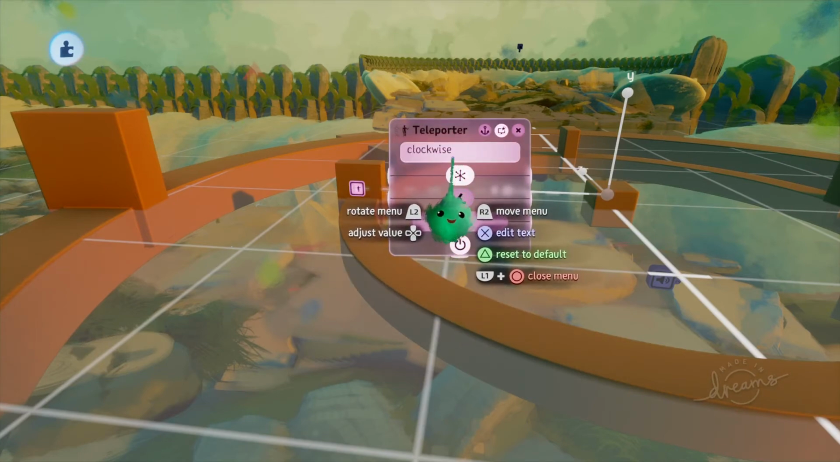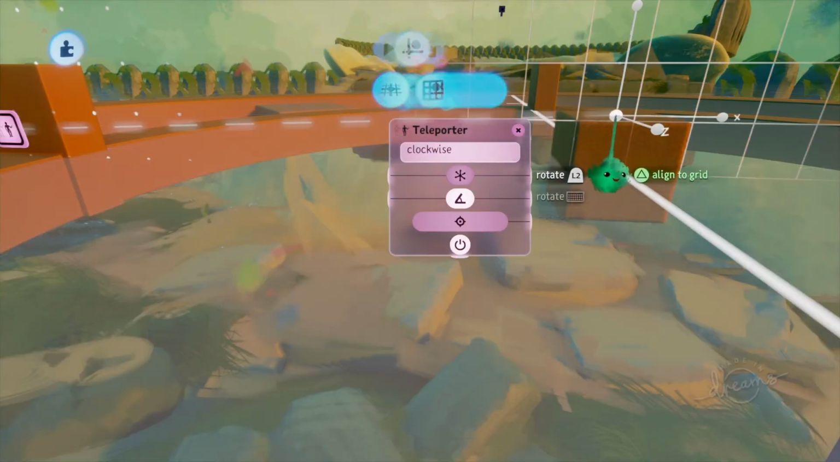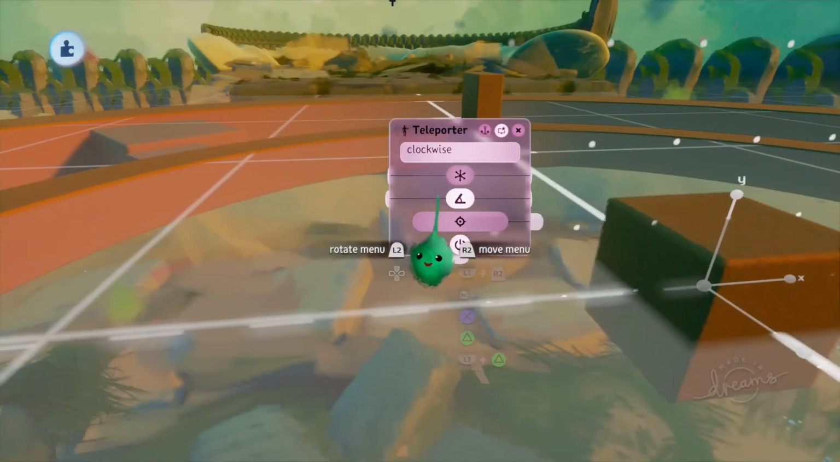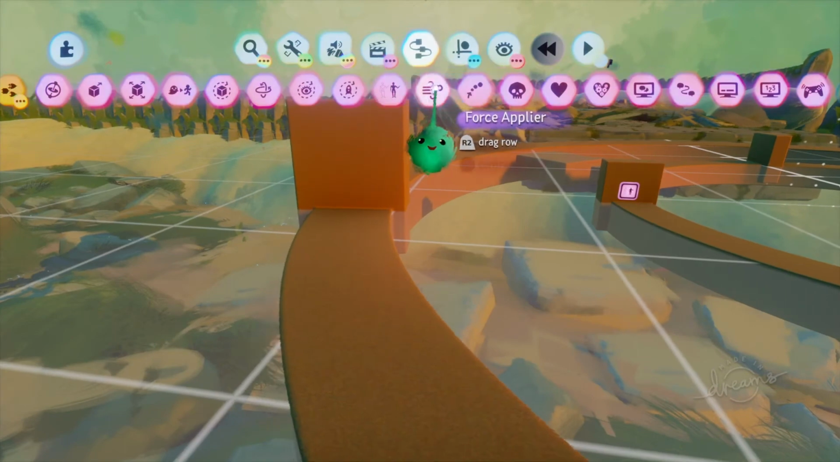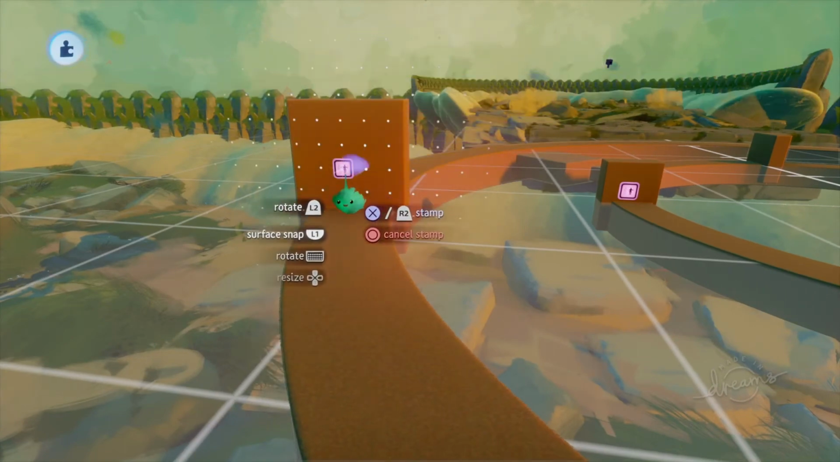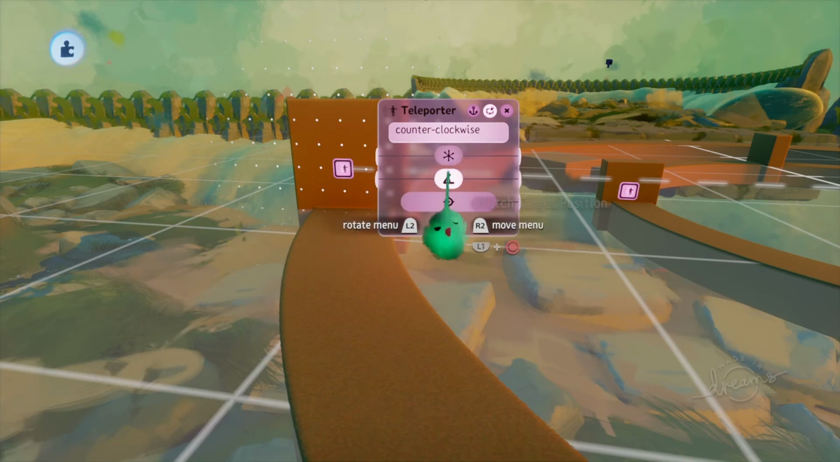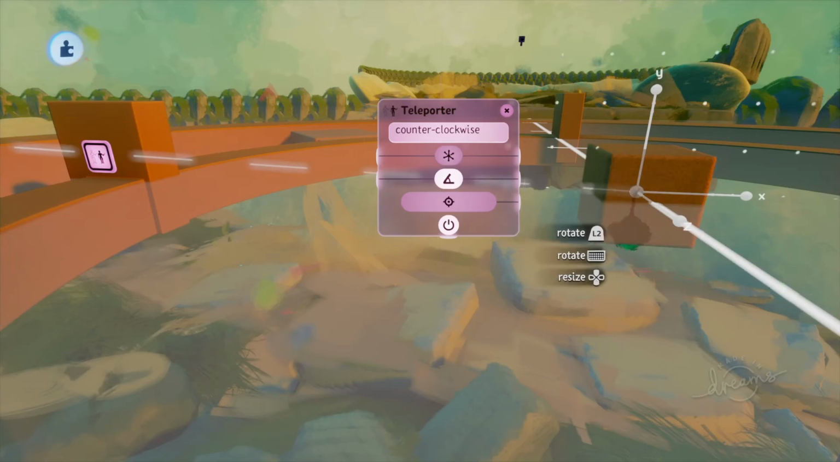Let's do clockwise. And so with the grid on, I'm just going to center this teleporter gizmo right in the center of this cube. Cool. And I'll do the same exact thing with this one, except this one will go with counterclockwise. And again, same thing. I'm just going to center this right into the center of the cube.